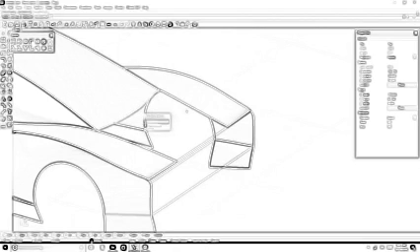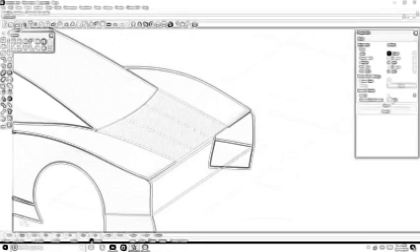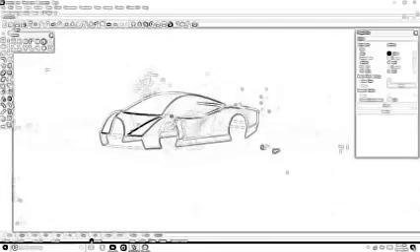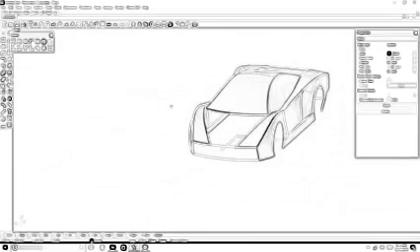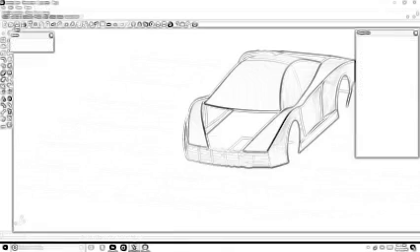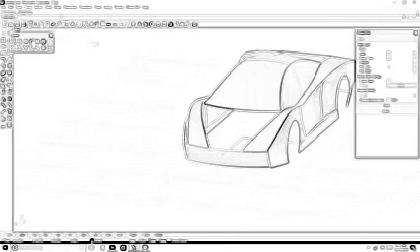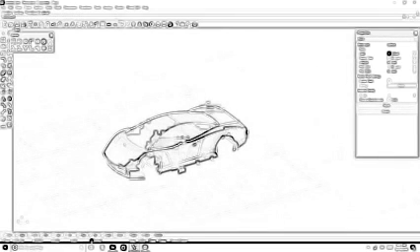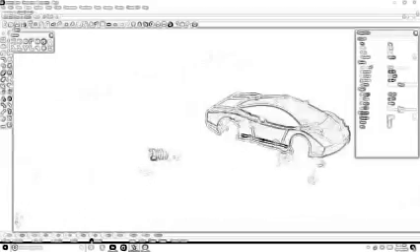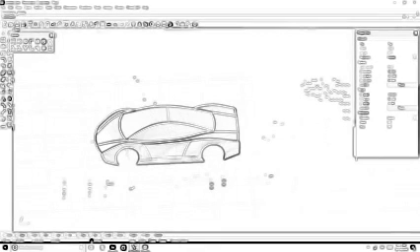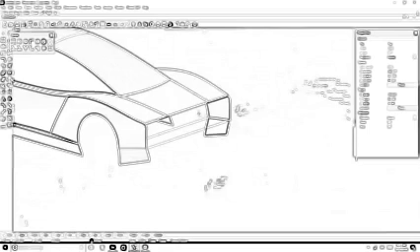Curve network on this rear trunk piece. Turn off that. Now the front. Curve network on the front. And then the back. What can we do with the back?